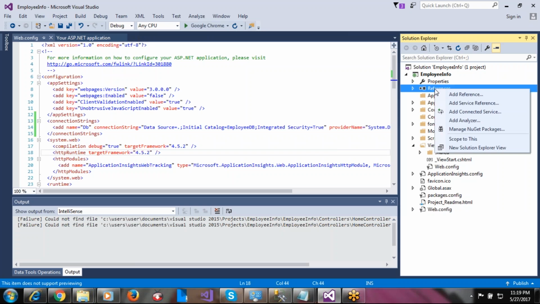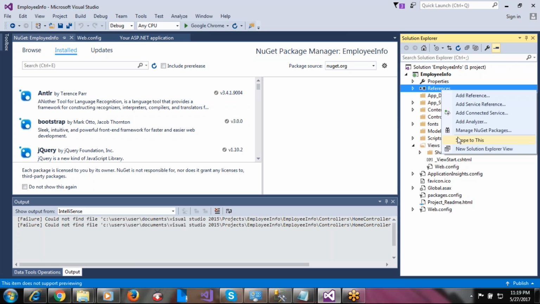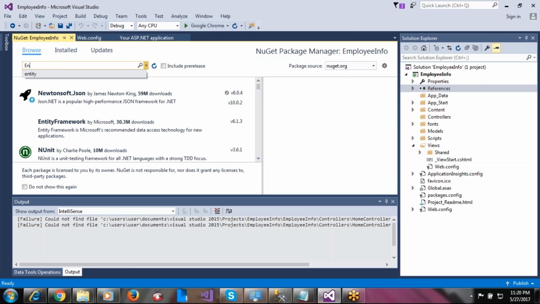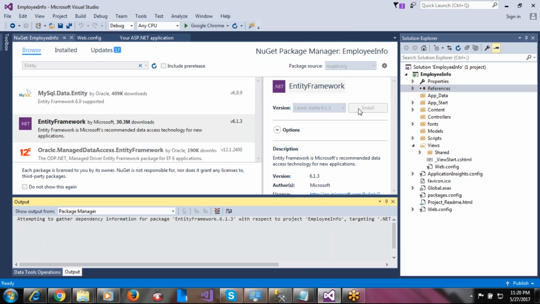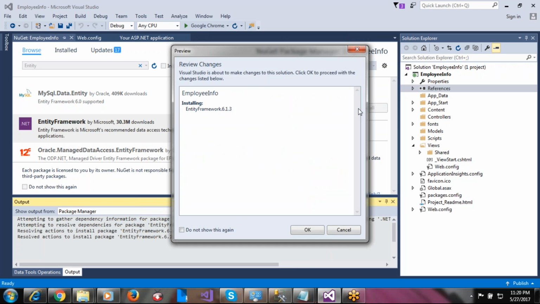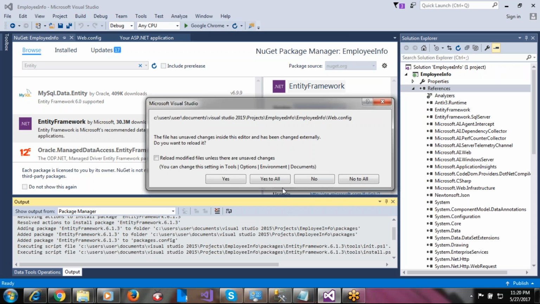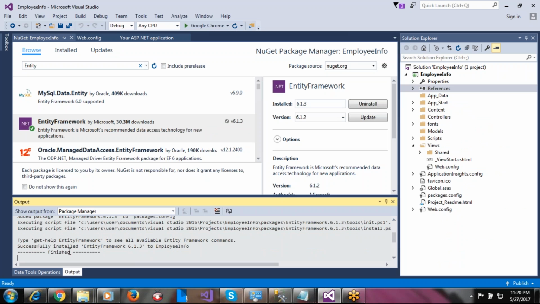Now I'll add the Entity Framework. Just right click on your references and click on Manage NuGet Packages, and click on Browse and look out for Entity Framework. The version is 6.1.3. Install. Click on OK. I accept. Let's wait for it to finish. And it is finished.